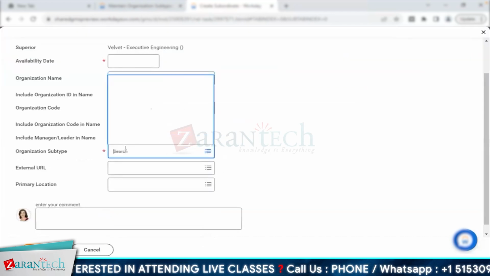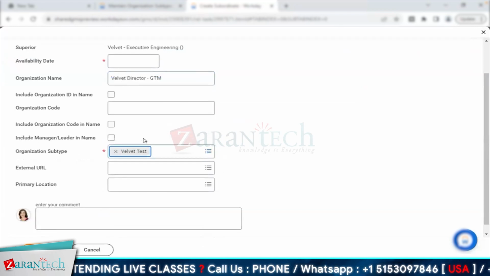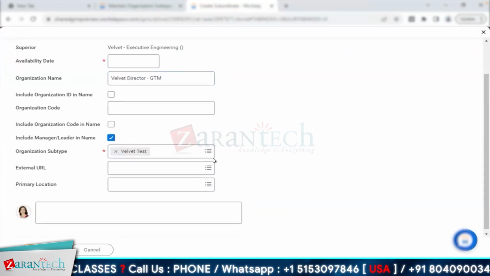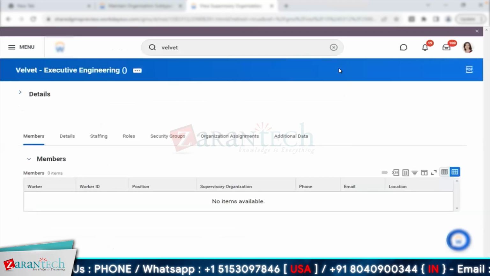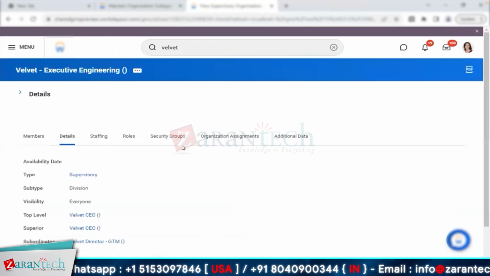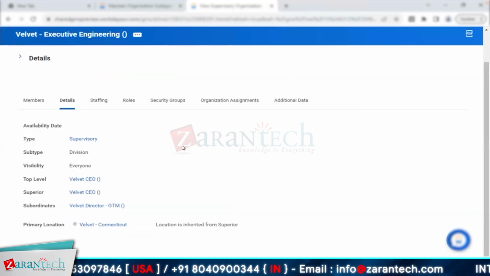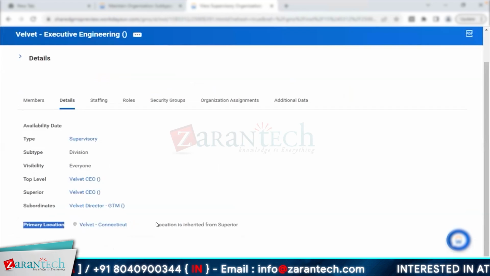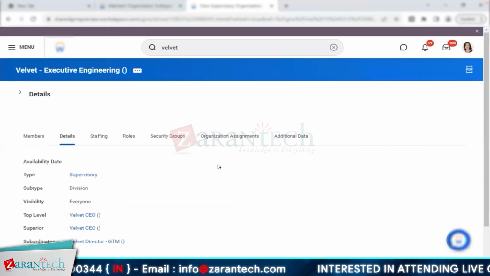Now in this subtype, you will see that option, Velvet test. So you can create that of your own if you want to, if your company uses something else other than this. But ideally, we go with the ones that Workday delivered. Only in case where something is not available, we create our own. And you can see here primary location, Velvet, Connecticut. Location is inherited from Superior. So you can change that also, not a problem.